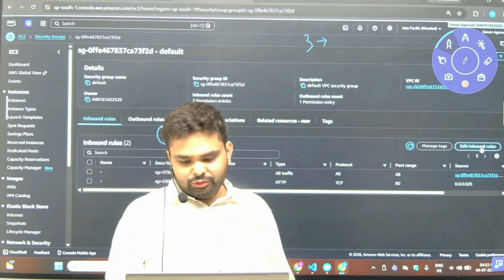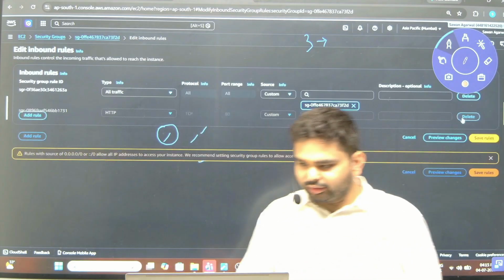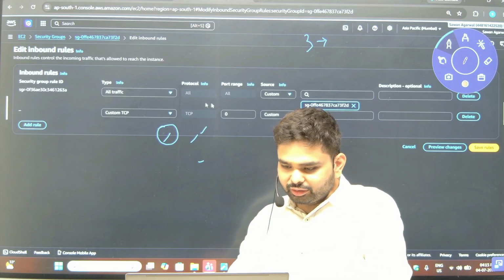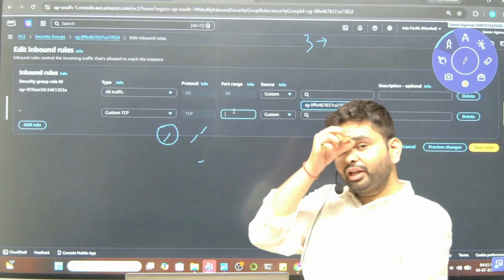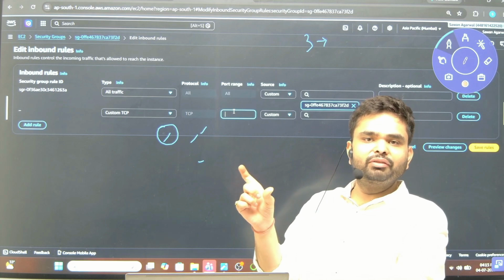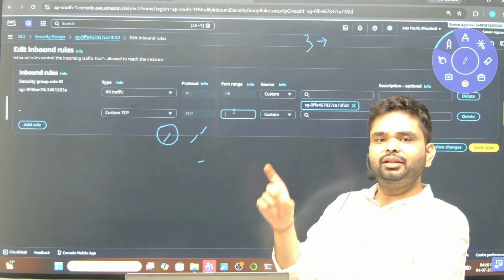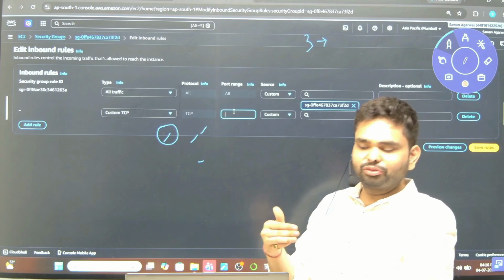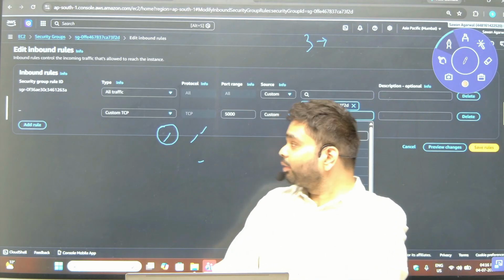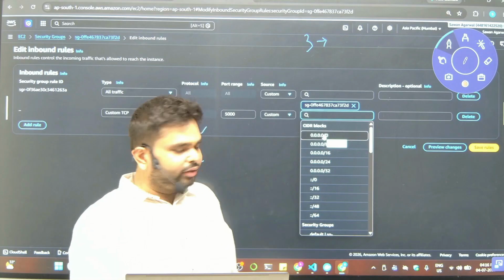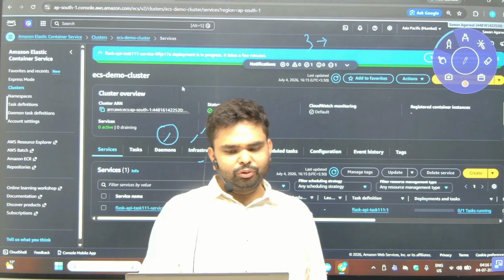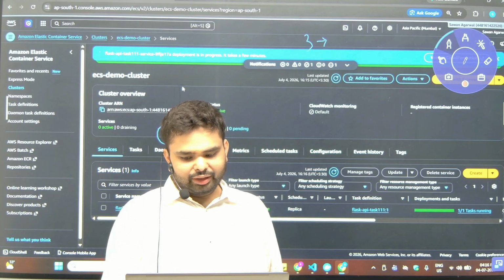Edit inbound rules. You can delete this rule, add rule, custom TCP. If you remember, in the code, in the API.py, we have exposed port 5000, and in the Dockerfile also, we have created the image which is exposing port 5000. We will open this for all. Save rule. It will take some time to get the service initialized.